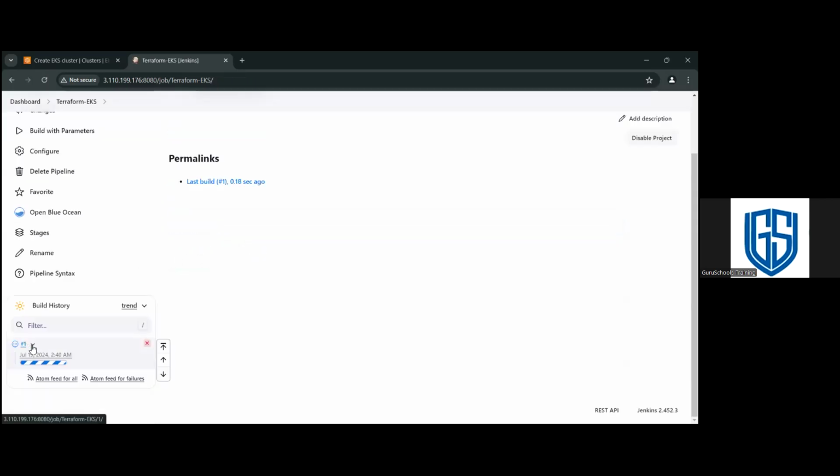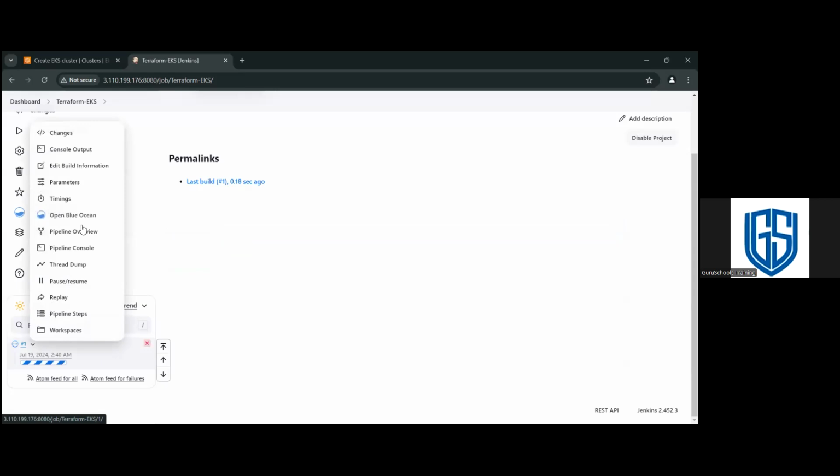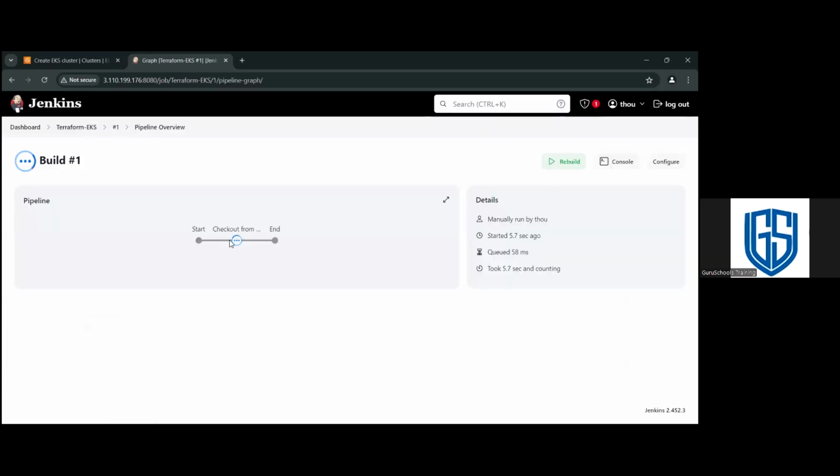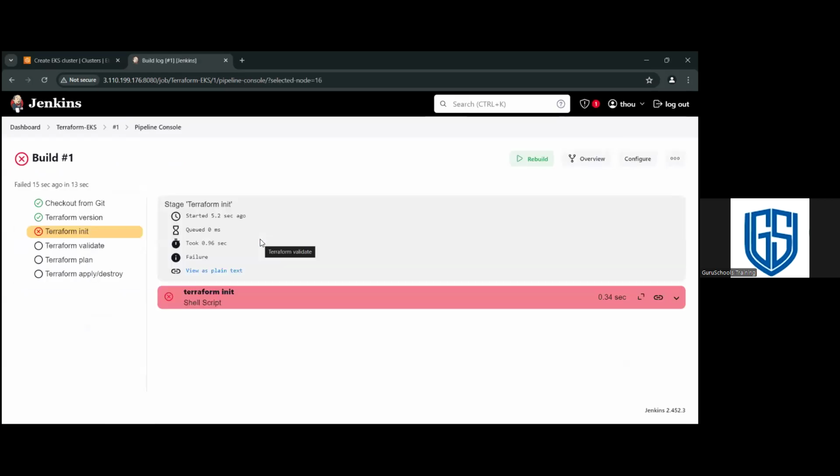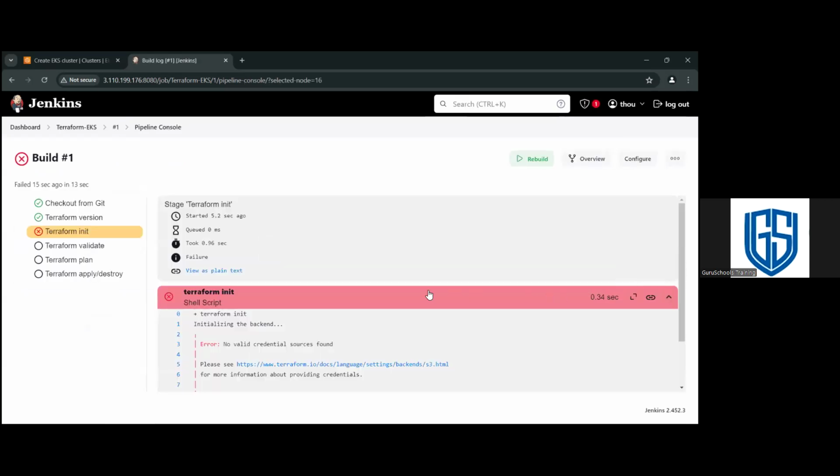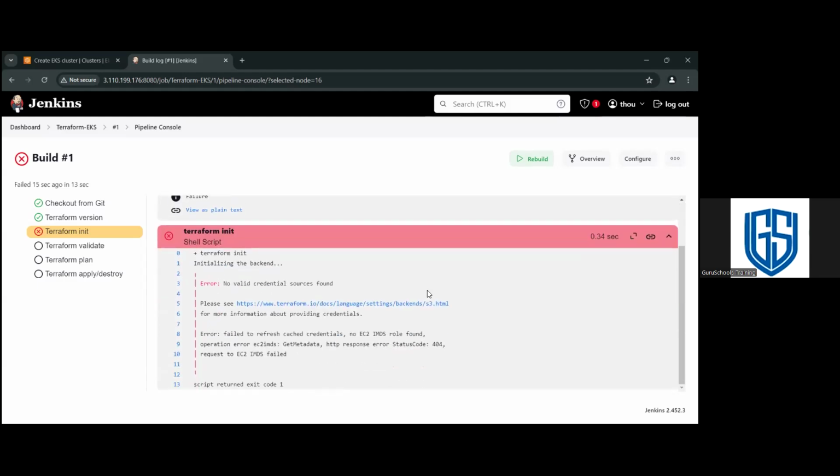Here we can see the pipeline overview. So what are the things that it included? It will run. Now it's checking out the code. So init is breaking. Okay, our machine doesn't have the privilege, so we need to provide the permissions.